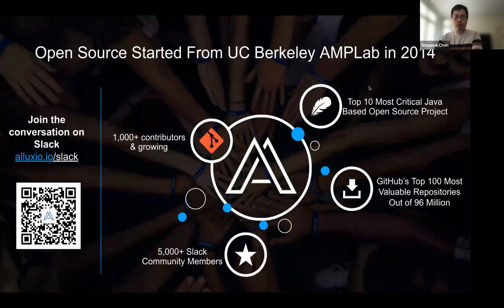What is Alluxio? Alluxio is an open source project based on the Java language. And nowadays we already have more than 1,000 contributors. And yes, last year we were also rated as one of the top 10 most critical Java-based open source projects by Google. And we have more than 5,000 Slack community members nowadays.